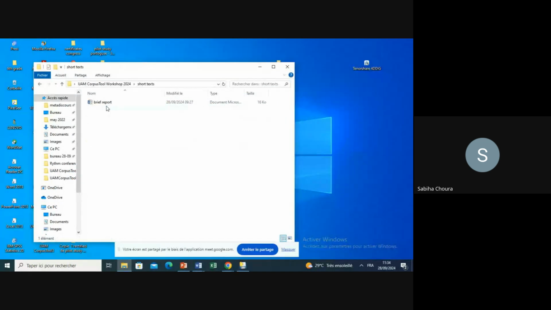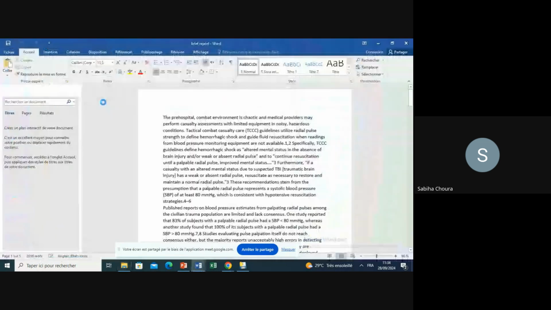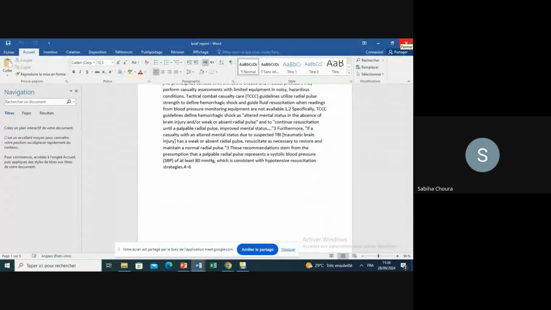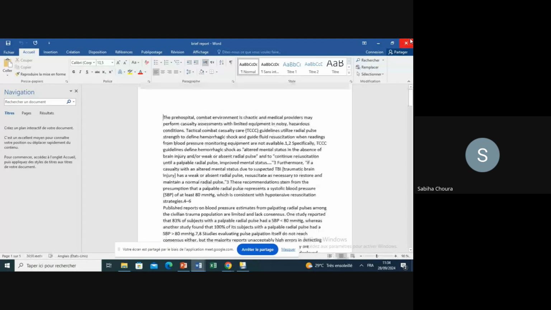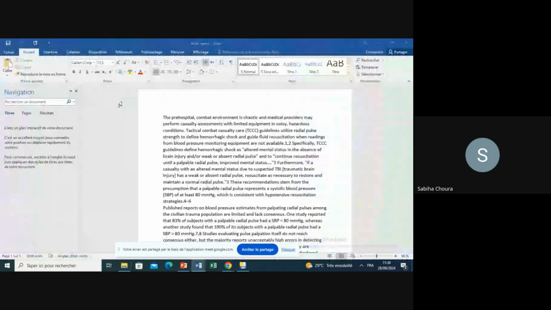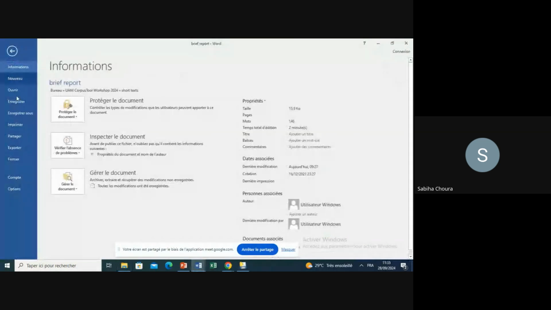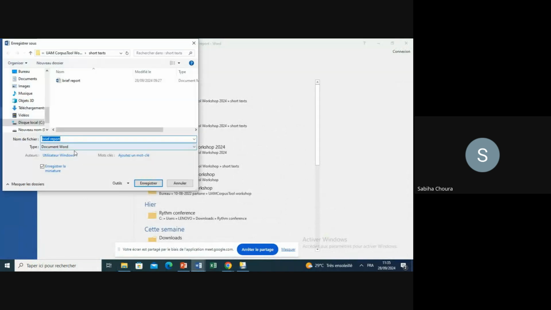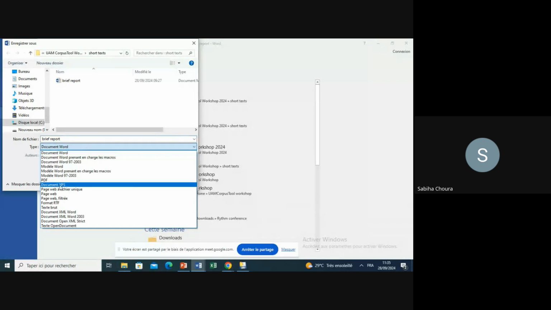Okay. So brief report, and here I have selected a short text to make the process faster, because the longer the text is, the more time it takes to make the automatic analysis. So here, the same process, I'm going to have the txt extension, save as text, txt.